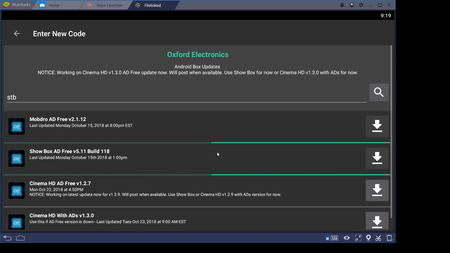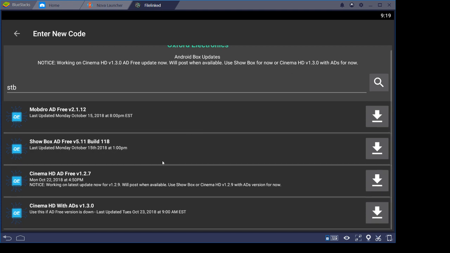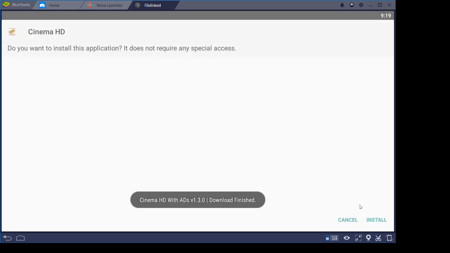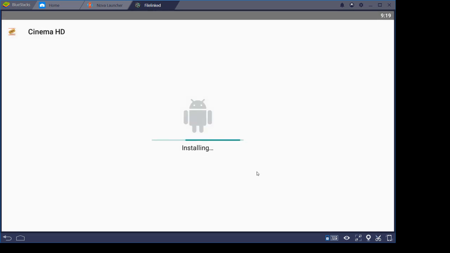There's no passcode. And then we have notifications up here. So it says we're working on Cinema HD 1.3.0 ad free update now. We'll post it when available. For now, you can use Showbox or Cinema HD with the ads in it 1.3.0. You'll find that link down here, Cinema HD with ads, and you click the download button. And once that's done, just click the play button and then install.